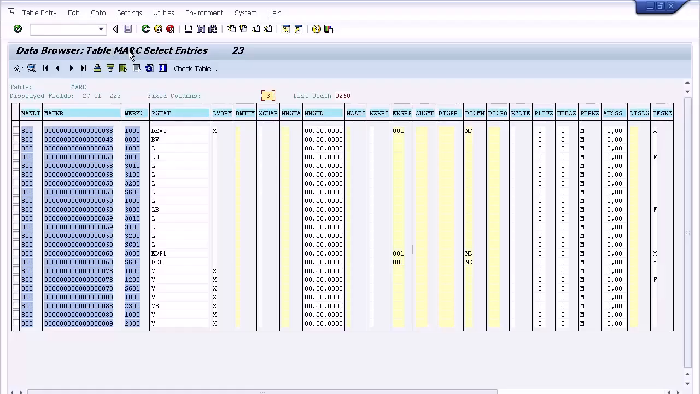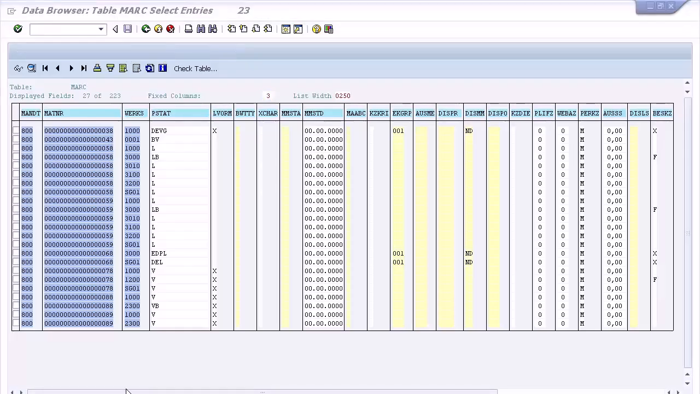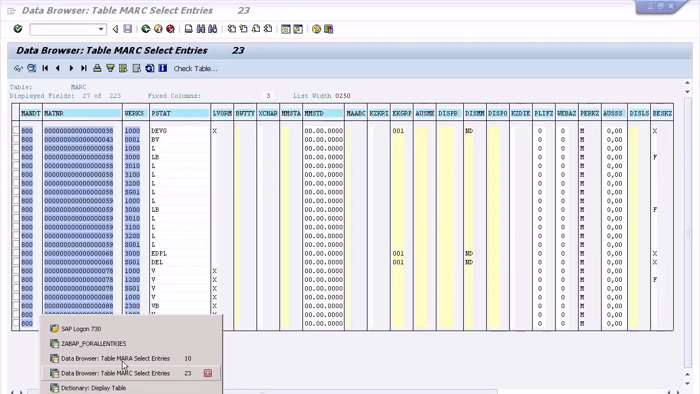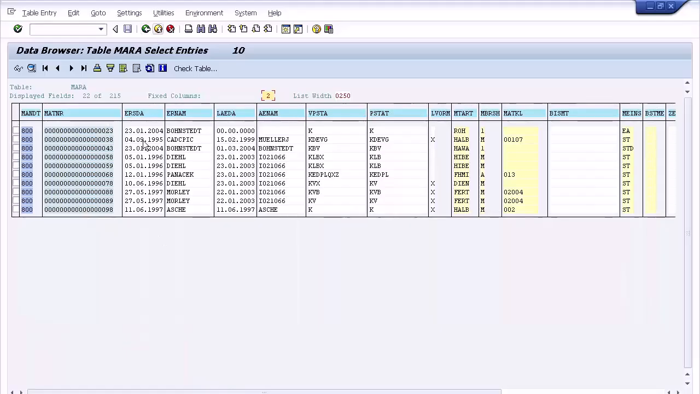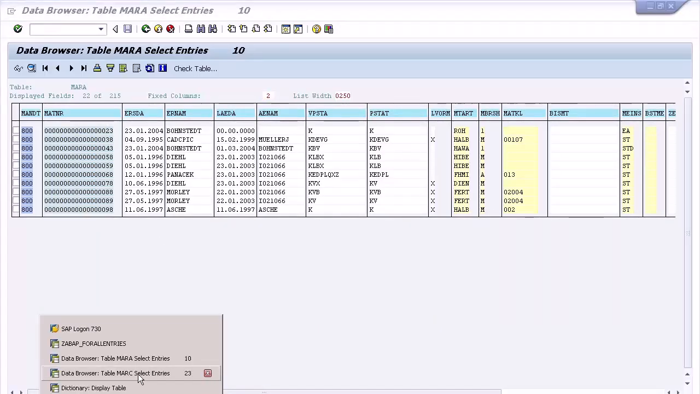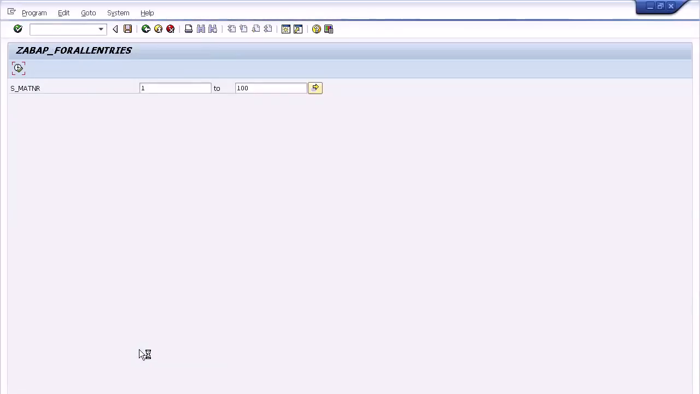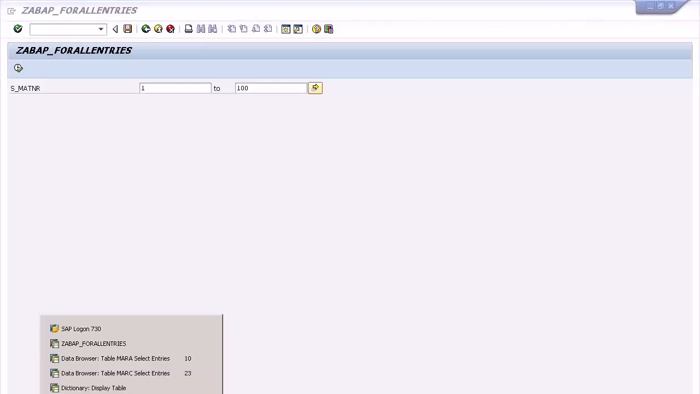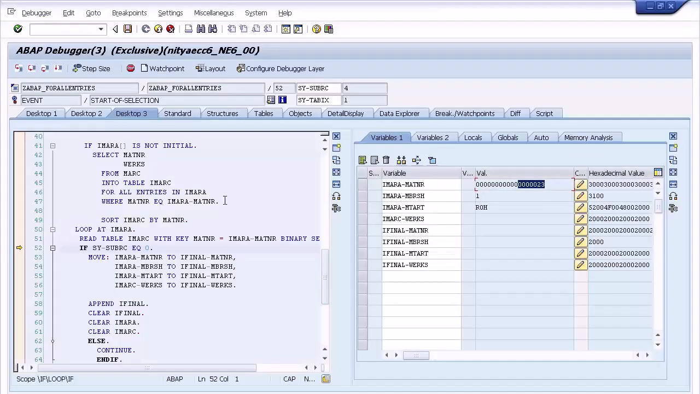Press F5. Look at now. SY-SUBRC becomes 4 because the 23 material is available in the MARA table, but the 23 record is not available in the MARC table. So check that 23 record is not available in the MARC table. Right? Then the 23 record is available in the MARA table. Then SY-SUBRC becomes failure, because if both records are not matching, ultimately it comes to the else part, right?